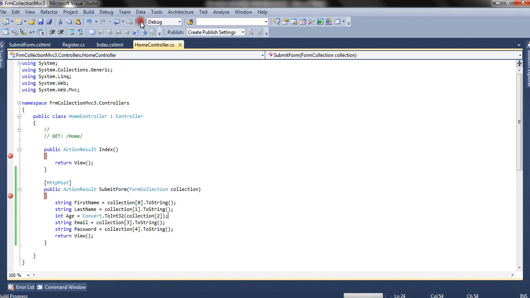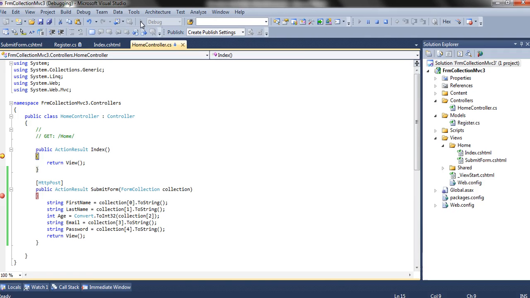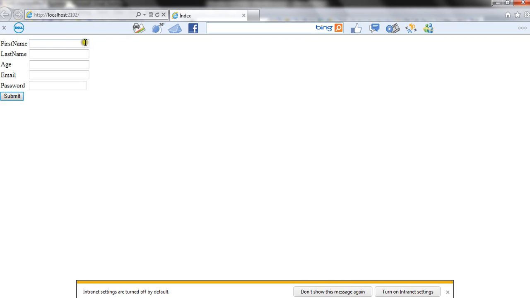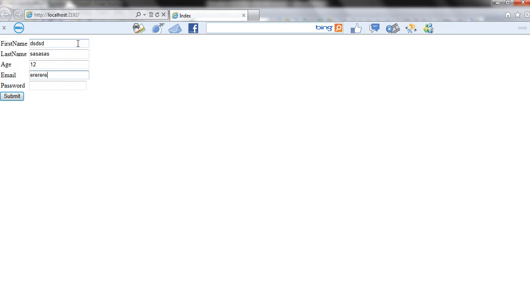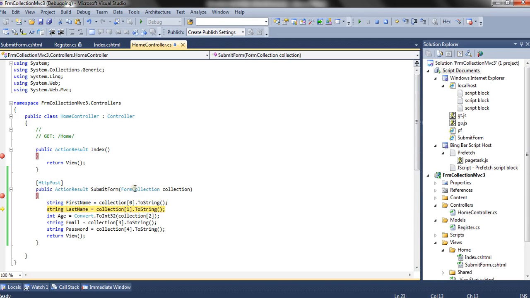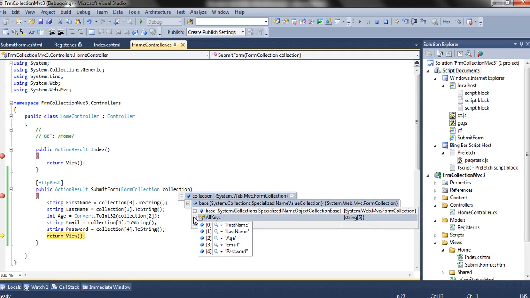Now let's run the application. For the first time it strikes at the index method. We continue. Then we fill the data. We say HS, 12, email as something, password as something. We submit the form and we get all the values inside the form in our variables we defined from the collection. So this is how form collection helps us access the form data, or the data entered by the user.